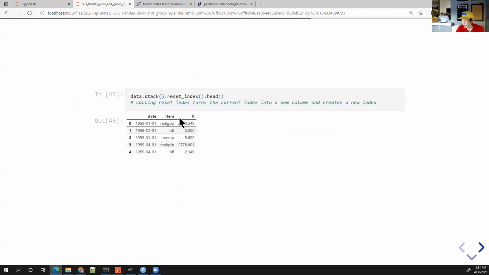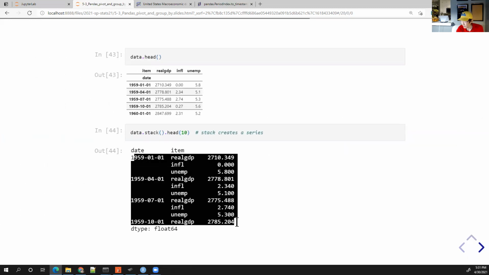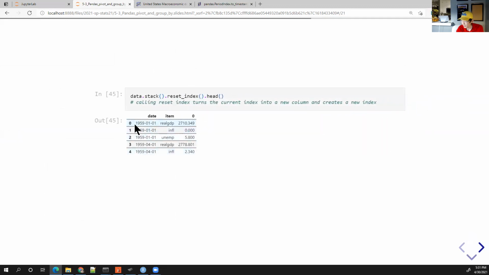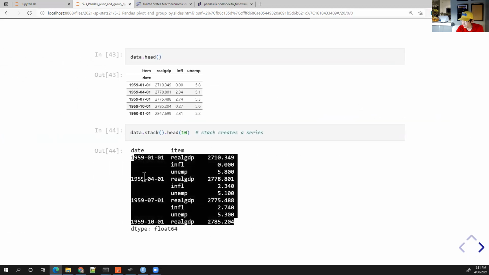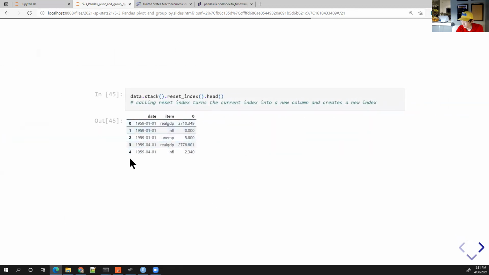You can also, I wouldn't say suggest this, but these are just some things that you can do. So after stacking them, this is what I have. And then if I called reset index upon the stack, it takes the stacked data, and resetting the index is just going to create a range index starting off at zero.